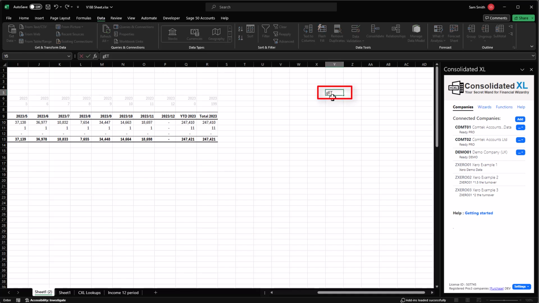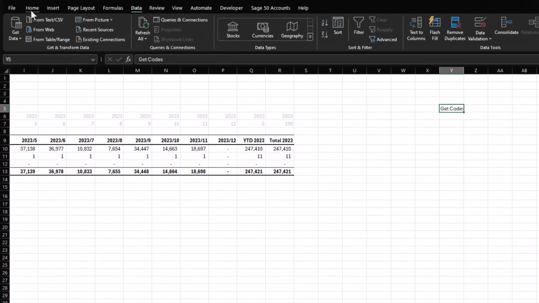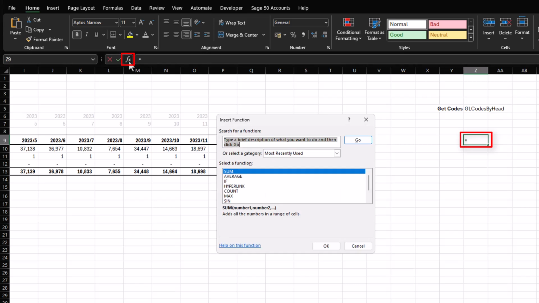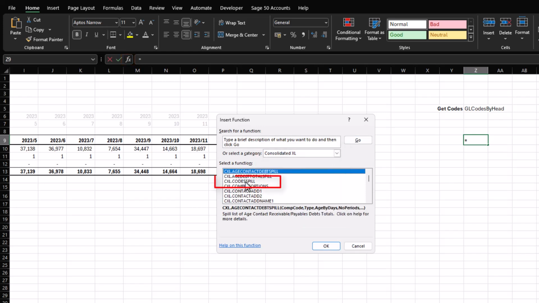Yes, we are going to use a function called CodeSpill, which can retrieve all sorts of data. In Y5 we enter the text, get code. Then write justify and bold that. In cell Z5 enter GL codes by head and name it CXL get code. And press return. Now let's add the formula CodeSpill and wire up the two parameters using the Excel add function window. Accessed from the formula button. You may need to select consolidated Excel functions in the middle selection box first.